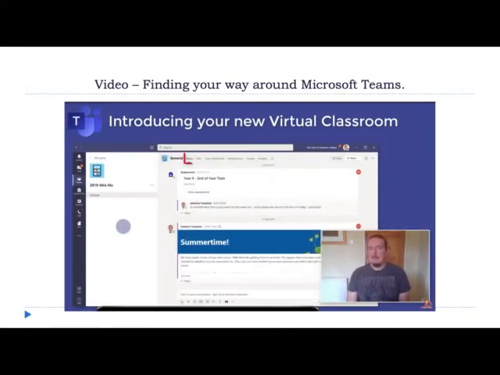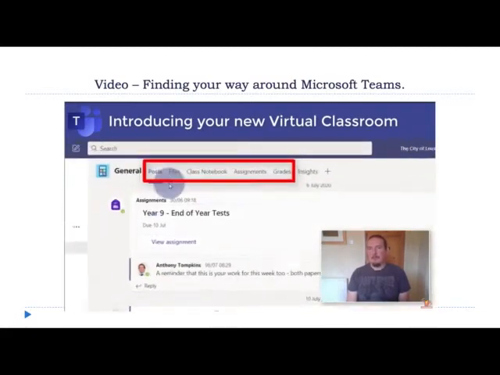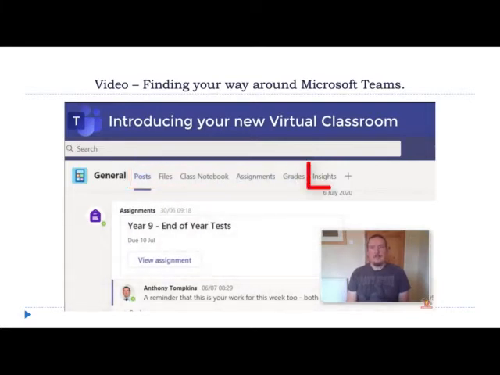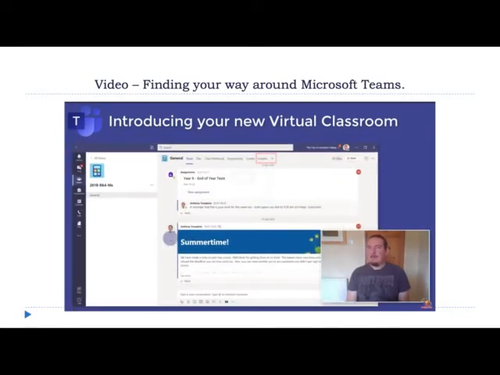Back on the PC now, I want to have a look at the different headings across the top here. You can see I've got 5 different tabs showing: Posts, Files, Class Notebook, Assignments and Grades. Now your teacher can add more tabs, so you might find others here too, but a class team always has these 5 to start with.